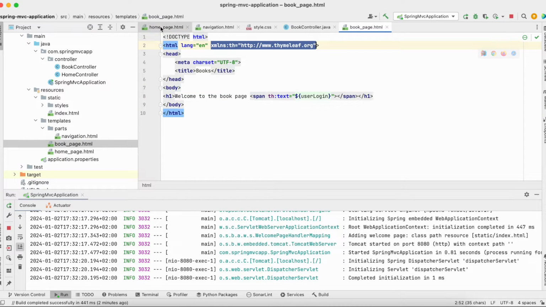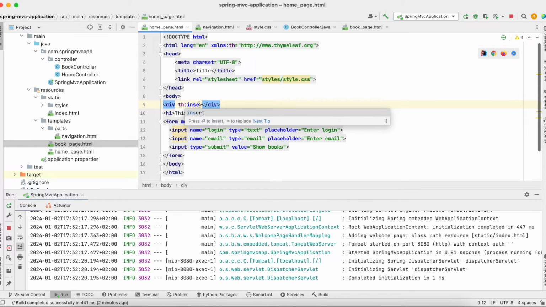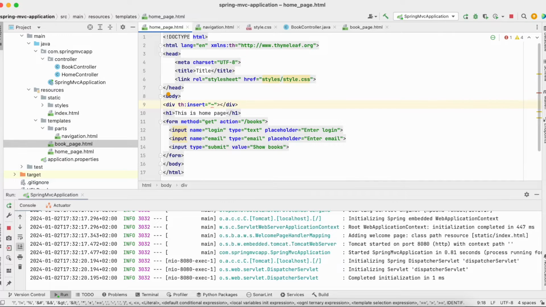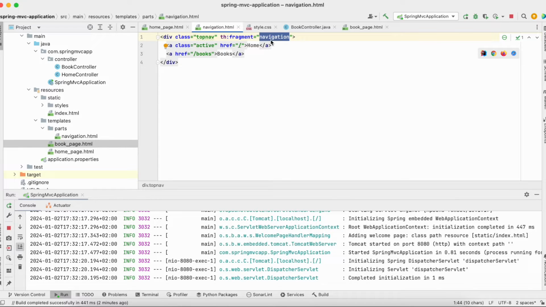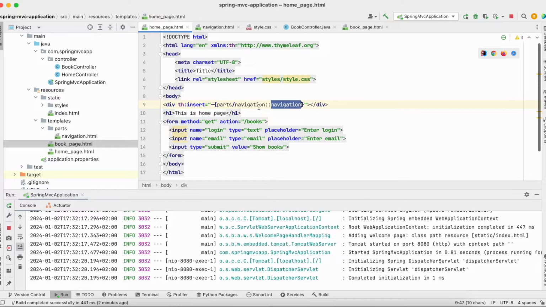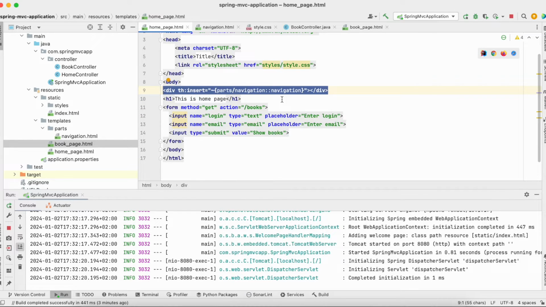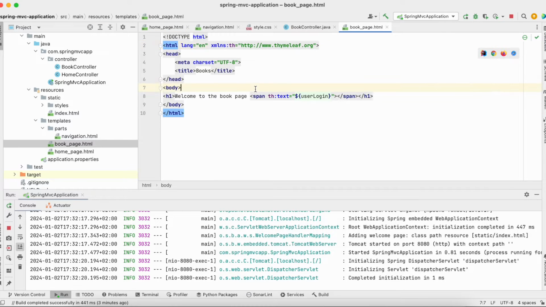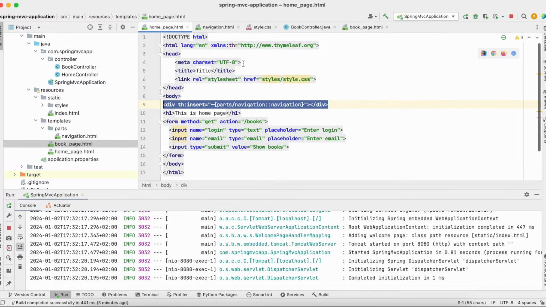I also need the Thymeleaf declaration. Thymeleaf insert, and you need to specify using a tilde the path to your fragment: parts, and navigation, and the name of your fragment, navigation. Maybe not the best naming for my fragment, because my file and my fragment have the same name, but they can be different. It can be different. Just make sure you use it correctly after the two colons. Okay, and of course I want to add this same fragment to my book page, and let's make sure we connected our styles.